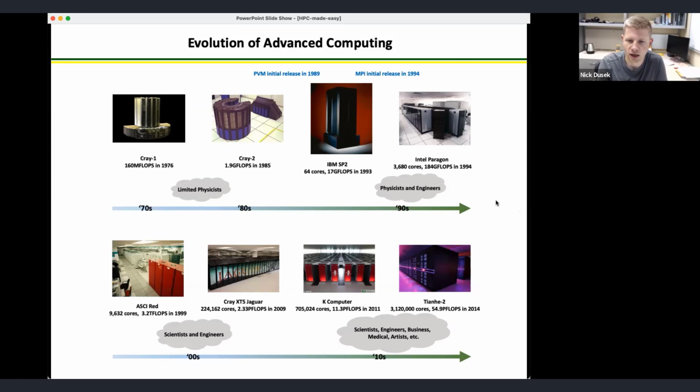And then into the 2010s, finally we're starting to see really broad adoption of advanced computing, high performance computing. And so this is everybody from scientists and physicists and engineers like we had previously, but also people in business, medicine, artists, economists, social scientists. And so that means a few different things for what centers like CCAST have to do to accommodate all of those users.